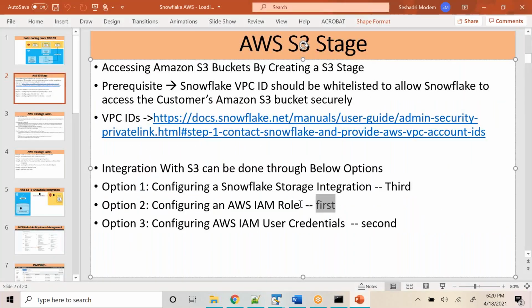First one, IAM role. We have seen that. The next one is user credentials. That means Snowflake uses another user's credentials to log in. Whenever you create a stage, the stage uses user credentials and creates a stage so that we can access that particular S3 buckets. Are we clear?